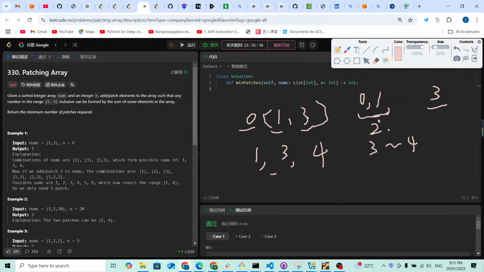If 2 is missing, what are we going to do? We're going to first add 2 inside, because this is the first number which is missing. If we add 2 inside, we have 0, 1, 2. How many combinations? 0, 1 plus 2 becomes 2, 3. So it becomes 0 to 3. Now we have the next number, which is 3, so it becomes 3 to 6. Here is 0 to 3, 3 to 6, which means the total range is 0 to 6.